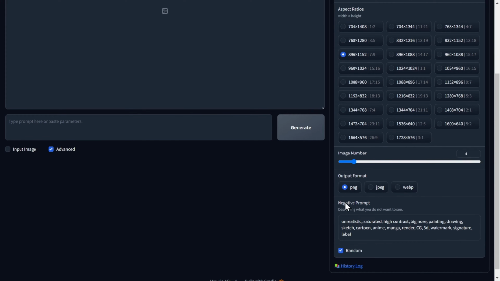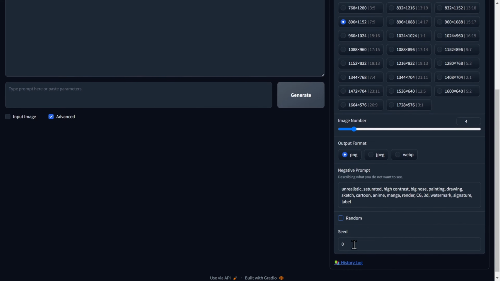Then down here we have the negative prompt where we can type what we don't want to see in our generation. As you see, there already is a negative prompt written because we chose the realistic style before. It automatically added all these negative prompts, so we can have the results that we want for this specific style. Then down here we have the random option, which if we close, it creates a seed number for our generation. I will leave it off.